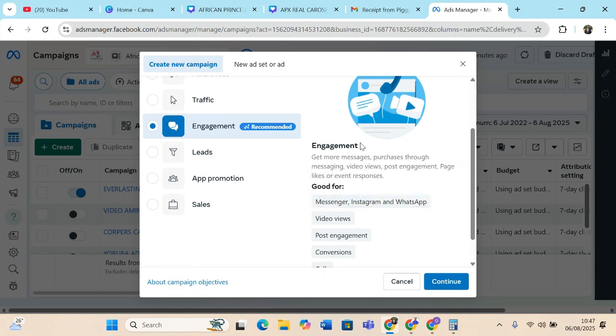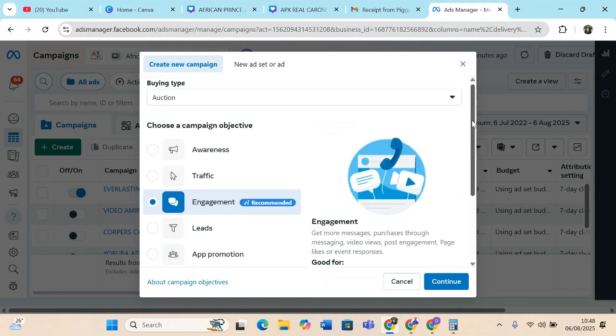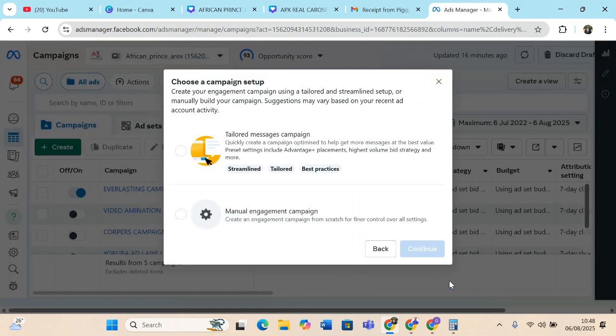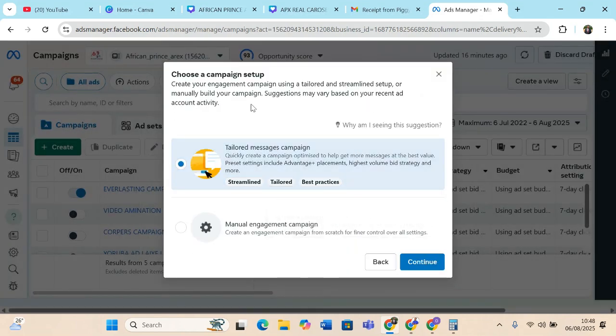Okay. So, Gbogbo, if you want to run the ad, you are just going to follow this particular method I'm going to be showing you to run the ad from your end. So the first thing you want to do after clicking on Create is to go to engagement. Once you get to engagement, you click on continue. Once you click on continue, they are going to ask you this question.